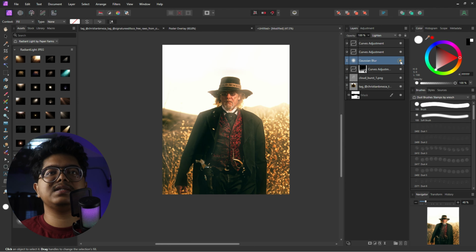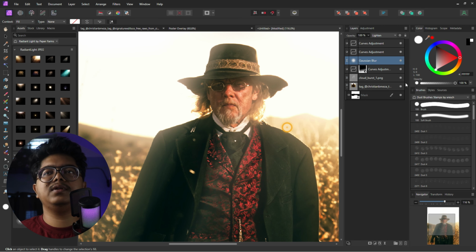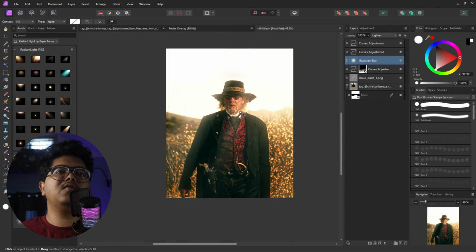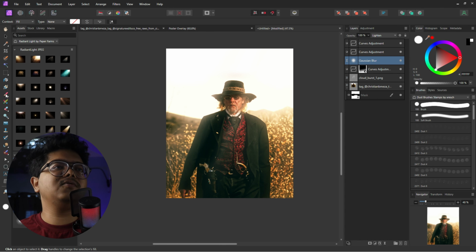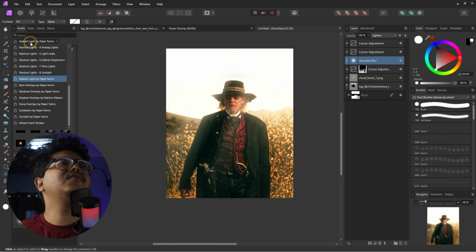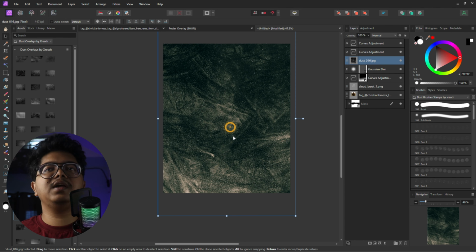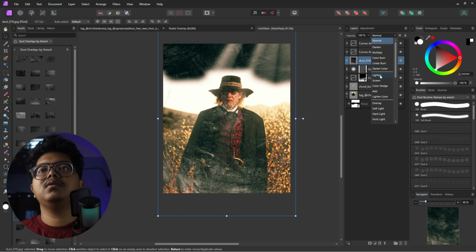This was the before, this is the after. Just take a look around the edges, before, after, before and after. Now once you are done with editing this layer, you can go for much more creative choices, and let's try something else. Let's try to add a layer of dust. So we have dust overlays here. This is the dust overlay pack from Affinity store.